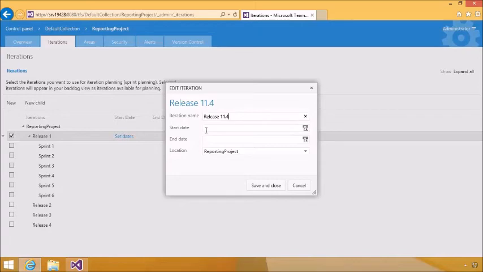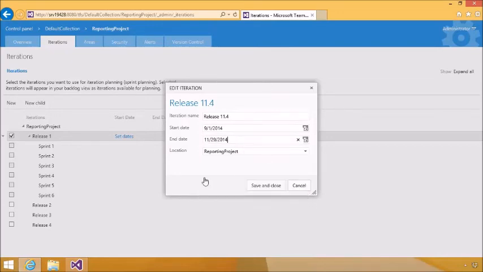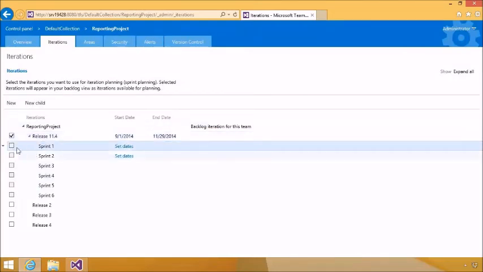The next thing we can do with releases is set a start date and an end date. So we could say that this release is going to start September 1st and end November 29th. And we can save and close. That gives it a span. And then each sub-sprint can also have a set of dates as well. Now, in the hierarchy, you're going to want to make sure that these dates fall under the release dates. They should be contained because it's a parent-child relationship. That's how you can set dates for those things.